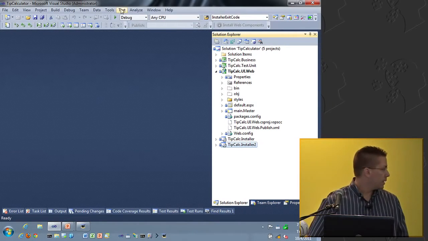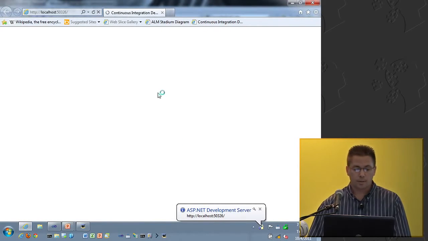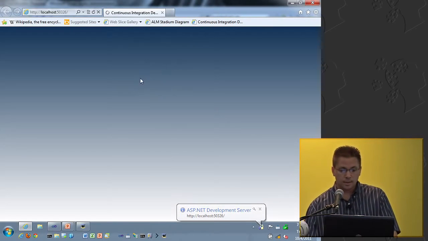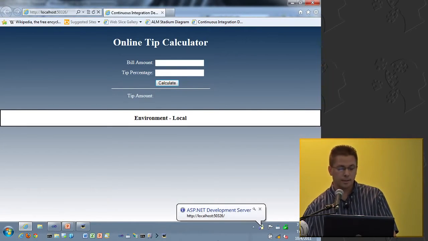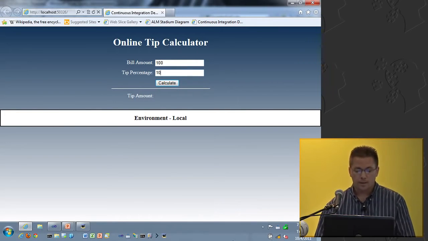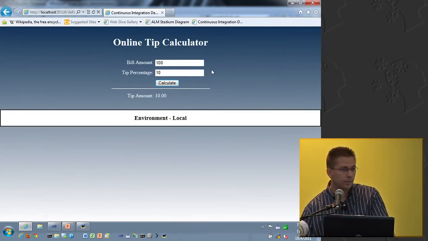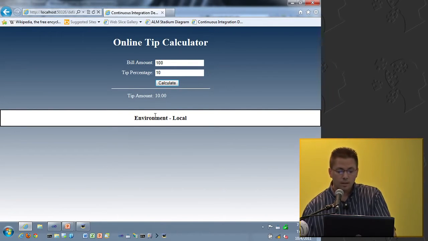So just to give you an idea of what the application does, it's just a very simple app that is going to calculate a tip for your check. So you take somebody to a restaurant, let's say you spend $100 on the meal. You're a cheapskate, you leave a 10% tip. Should come out at $10 if everything works right, and it does.